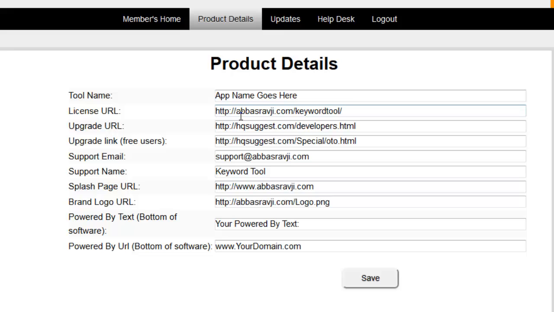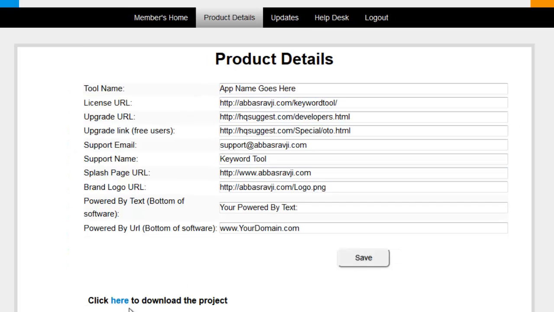Now the license URL, guys, now when you click save and you click here to download the project, then you're going to be given a bunch of files and a bunch of folders as well, which need to be uploaded to your server. And I'm going to be showing you how to do that in another video. But what this says here is this wants the URL beforehand. So it's telling you where are you going to upload these. So what you enter here is where you need to upload them files.